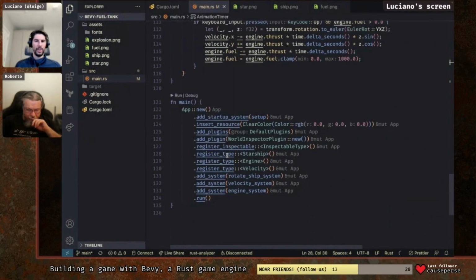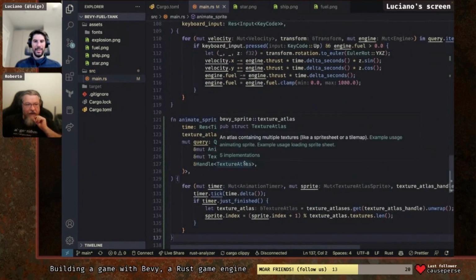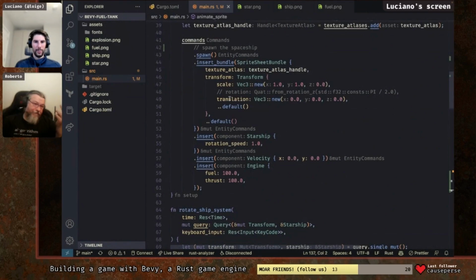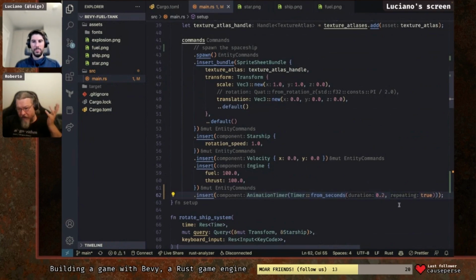Cool. Another thing we could do today is to try to refactor this code a little bit because everything is in one file. You mean adding files and moving stuff around? Exactly. So here when we spawn the spaceship, we also need to say insert animation timer. Thank you, Copilot. This is basically saying that every 0.2 seconds we go to the next frame. In theory, yes. So we leave it like this.